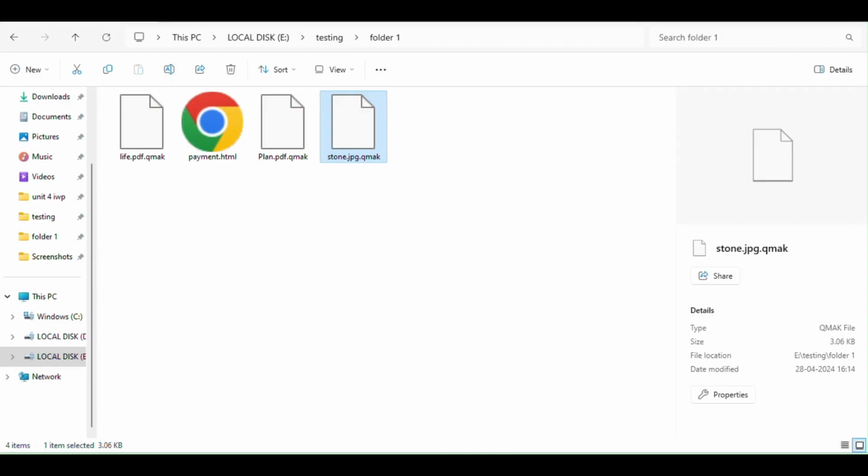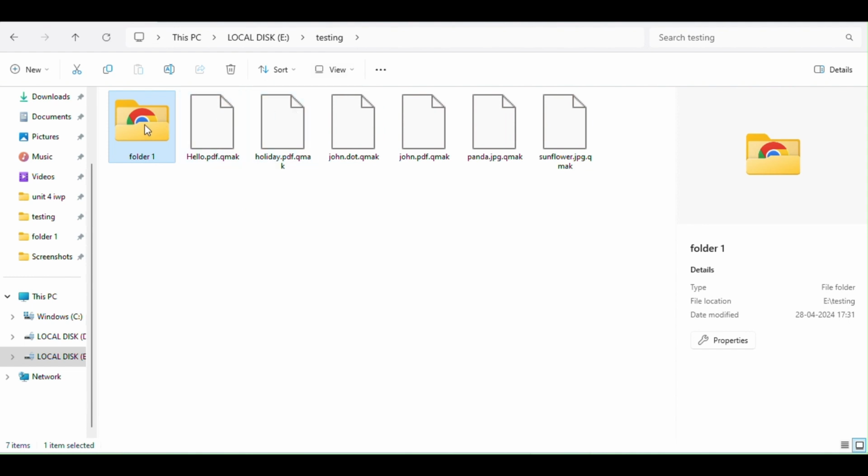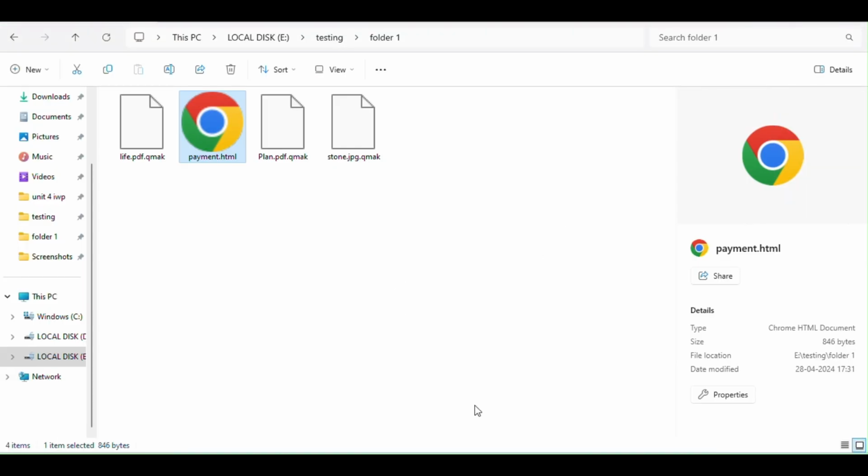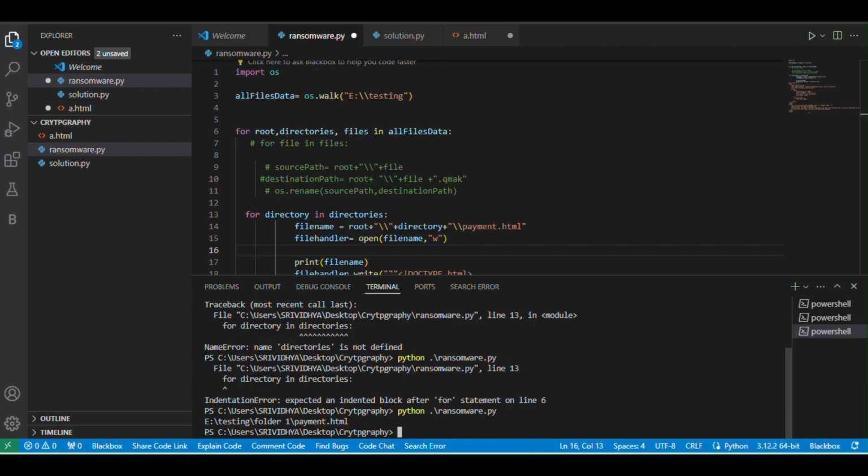Usually a ransom note will be left by the attacker. Here payment.html is the ransom note. In real world scenarios, this ransom note will provide information on how to send payment, the amount to be paid, and a warning about permanent loss of access to files if payment is not received.